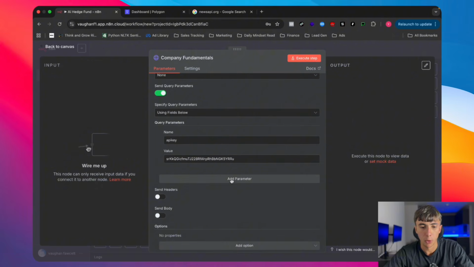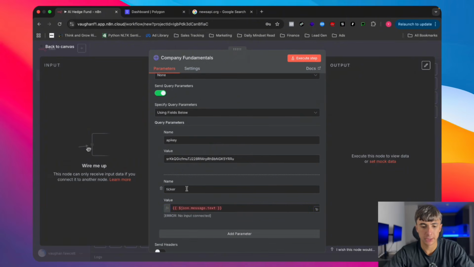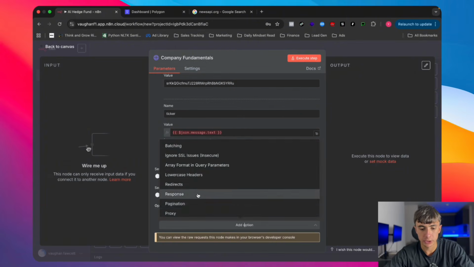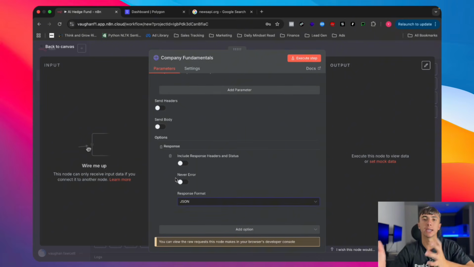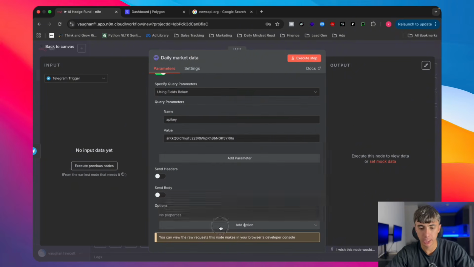So we're going to add one more query parameter. We want it to go and find the ticker. So we're going to put ticker, and then we're going to put this json.message.text in here. And then we need to also make sure that the response is formatted as JSON, so we can change this. This is just a bit of overkill, but it's to make sure all the data runs correctly through the workflow. And let's go back to the market data one and just make sure we have formatted this.